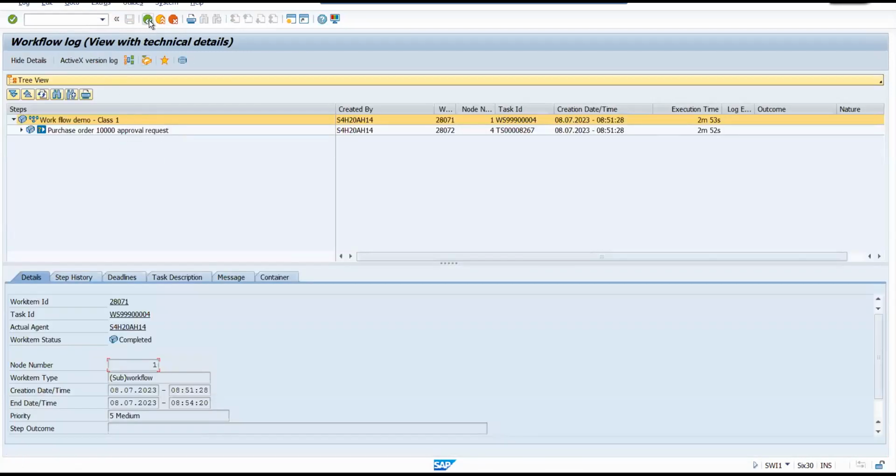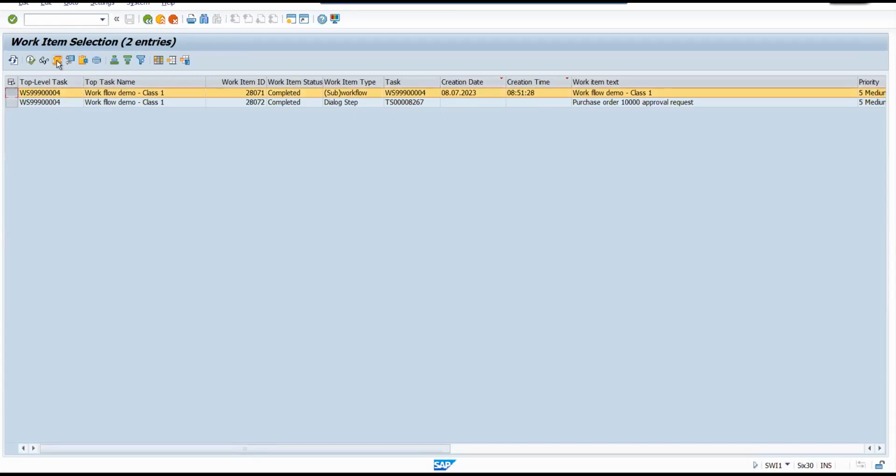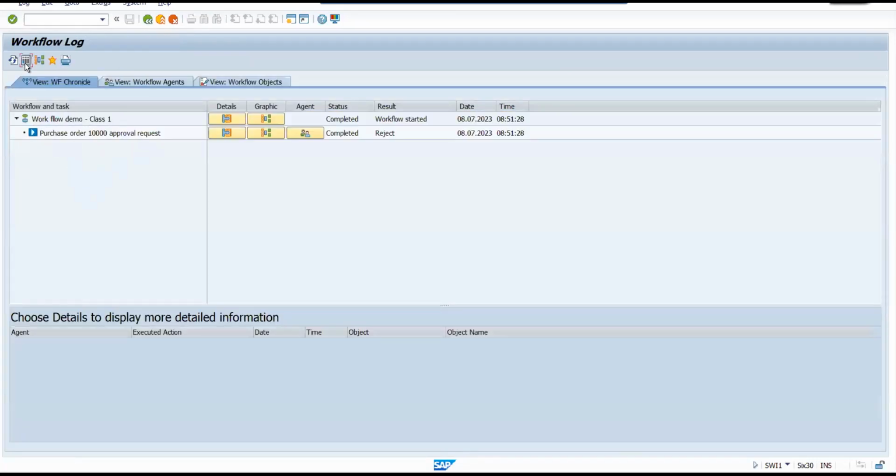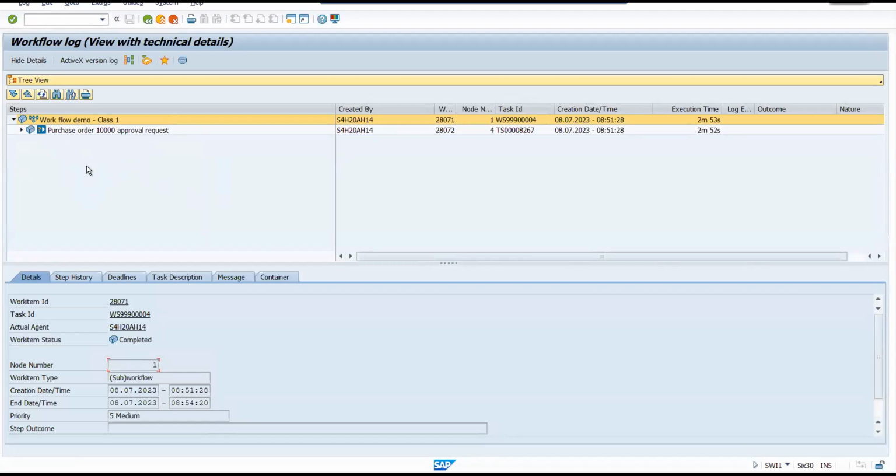Another place, let me go from the beginning. Here also it's a very good place to analyze the workflow and its container and all this detail. Go to the chronological view, and here workflow demo class 1 and the purchase order 1000 approval. From here also you can see details. The main workflow number is this one. Actual agent, see here the actual agent who has taken the action, who has executed that particular main workflow. I have executed, right?